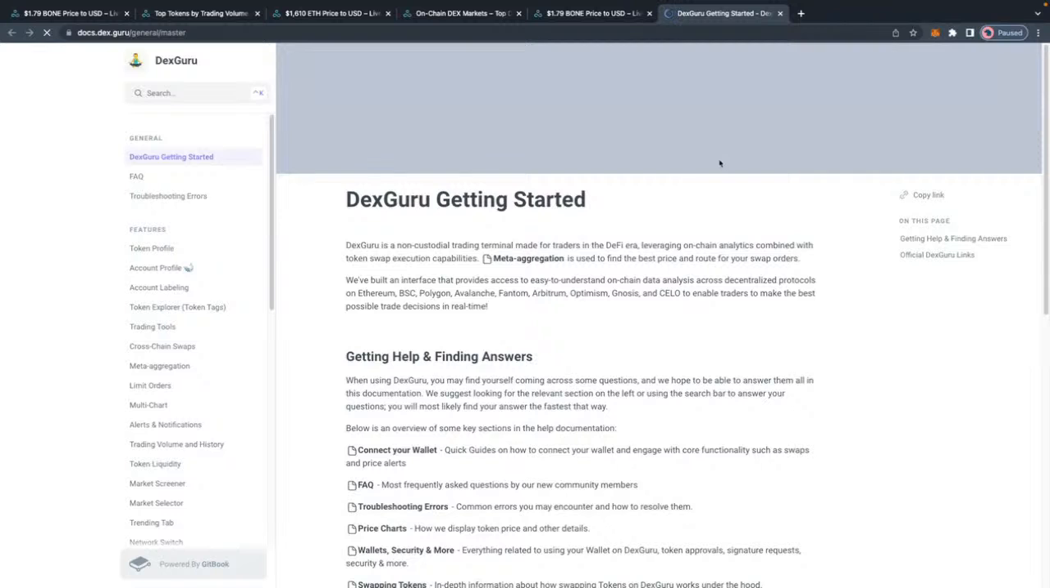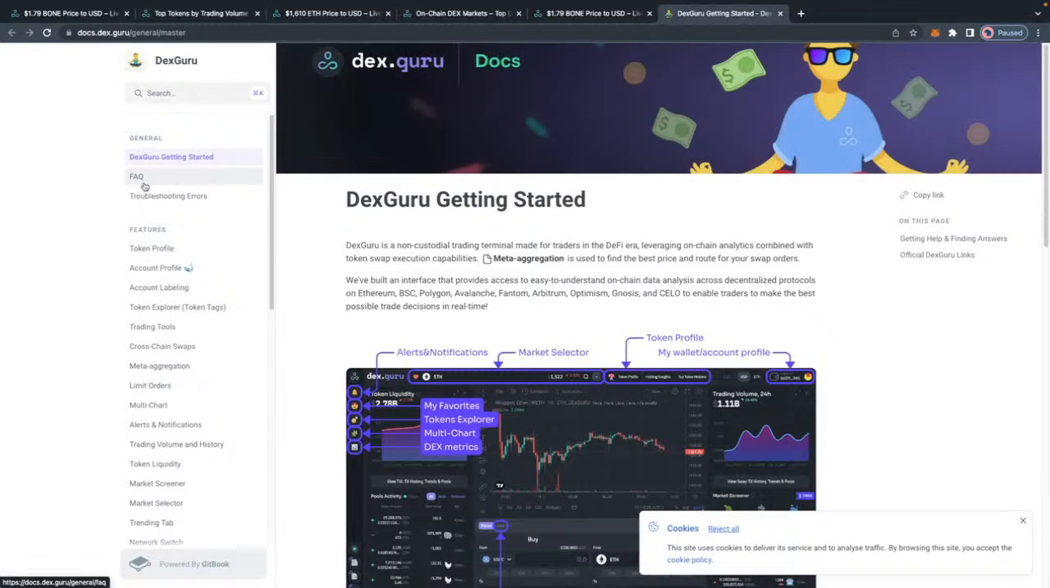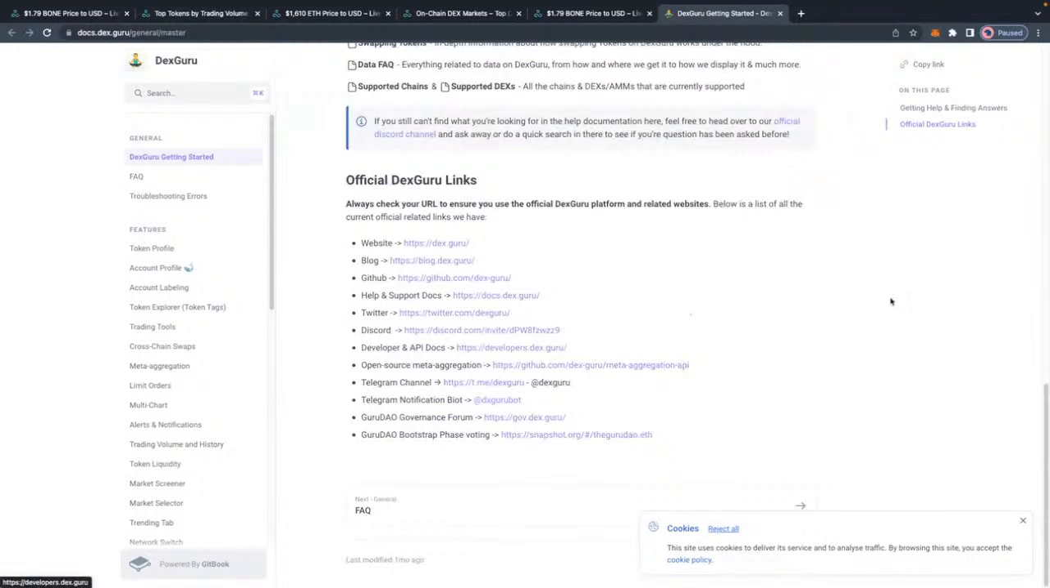Let's quickly go to our Gitbook. Gitbook is a very good source for any questions that you have. I highly recommend you read our frequently asked questions. And right here on the main page, if you go to the bottom of it, is where we have all our official links. Always make sure that you are visiting the right links. There are a lot of scams out there, so always do your own research.